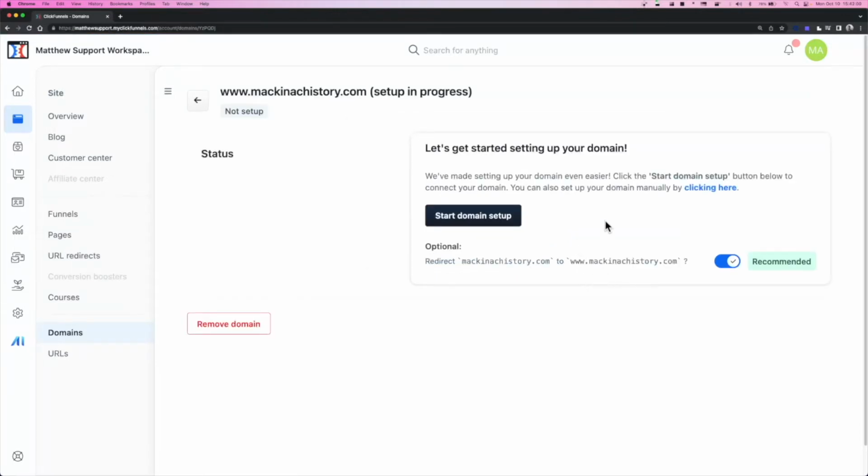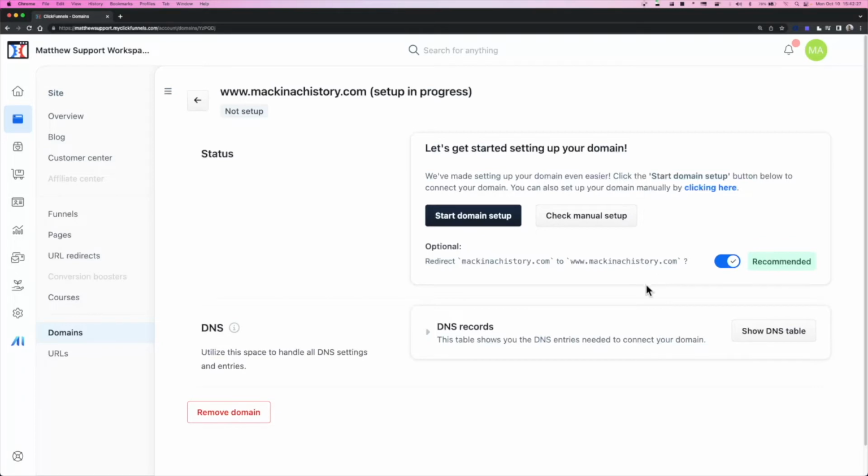Now from here, the Start Domain Setup option is to use the automatic third-party tool to integrate the domain automatically, adding the records for you. However, in this video, I'm going to show you how you can do this manually. Just above the button, there's the text that says you can also set up your domain manually by clicking here. So click on the text that says clicking here. All right, as soon as you do that, you're going to see that a DNS record section appears just below. And the first thing you're going to want to do is click the Show DNS Table button.